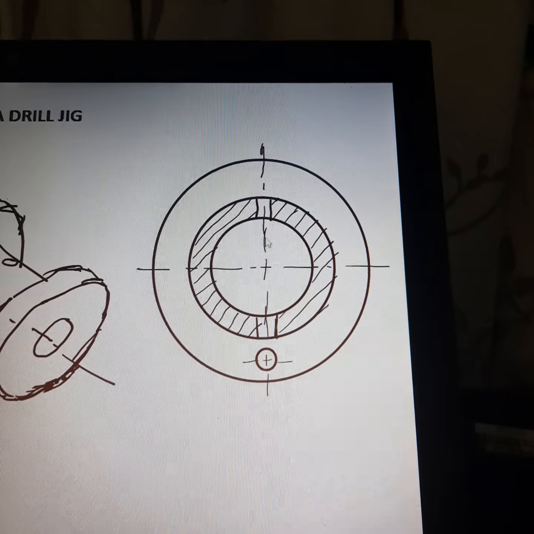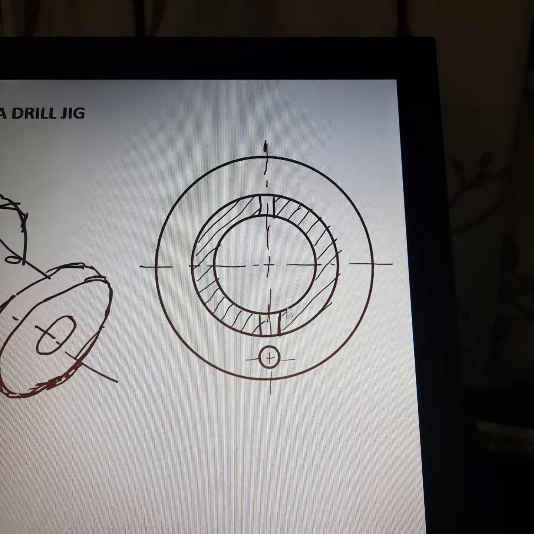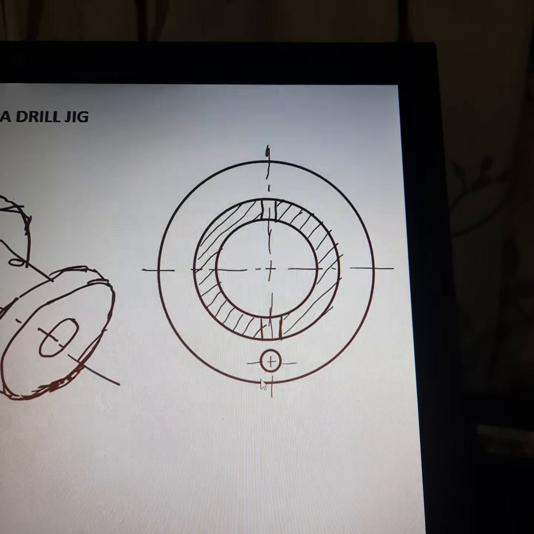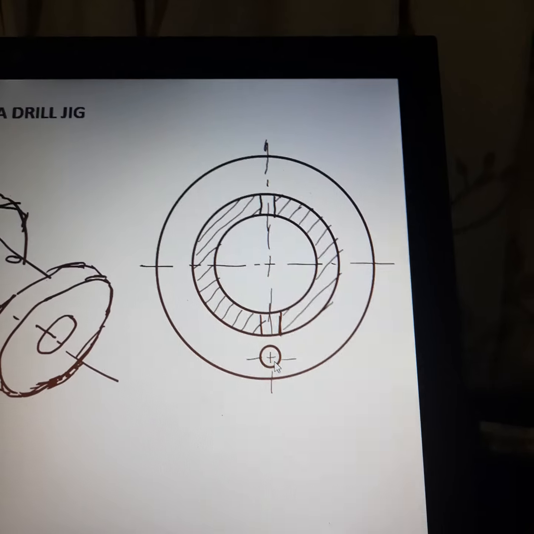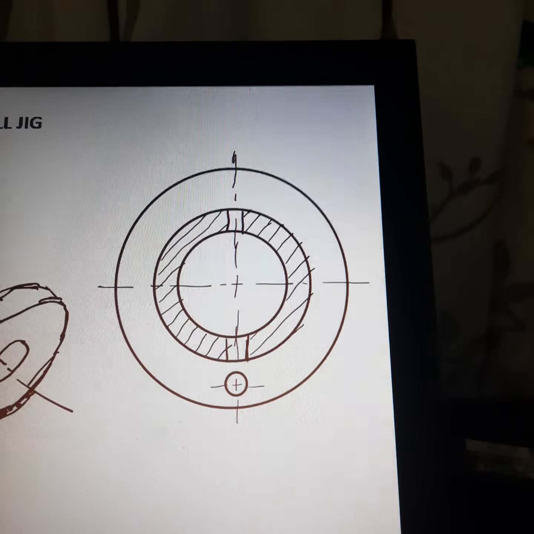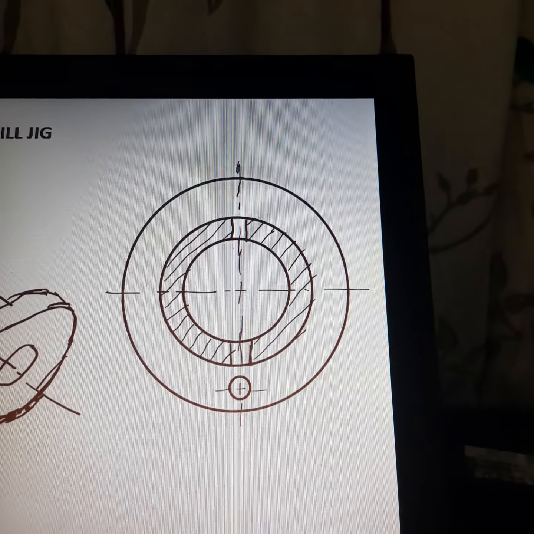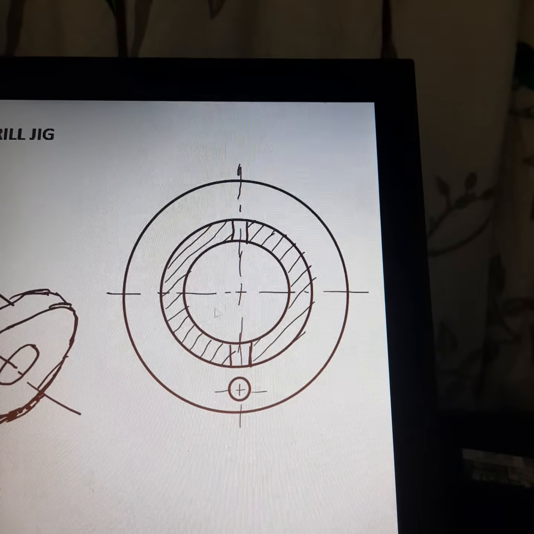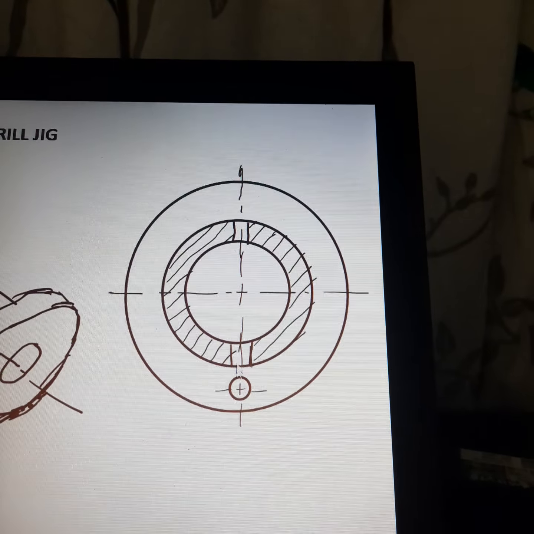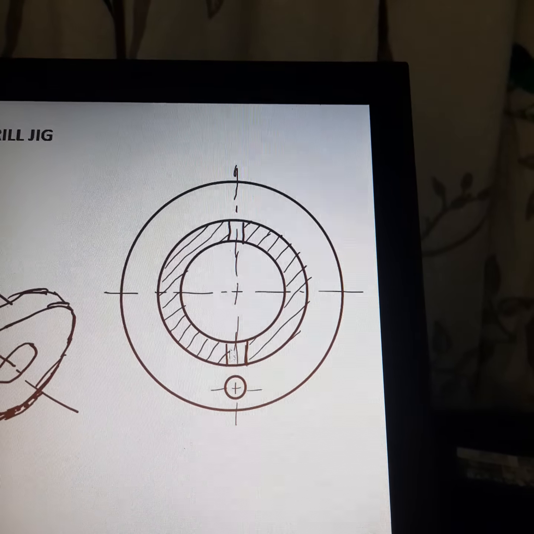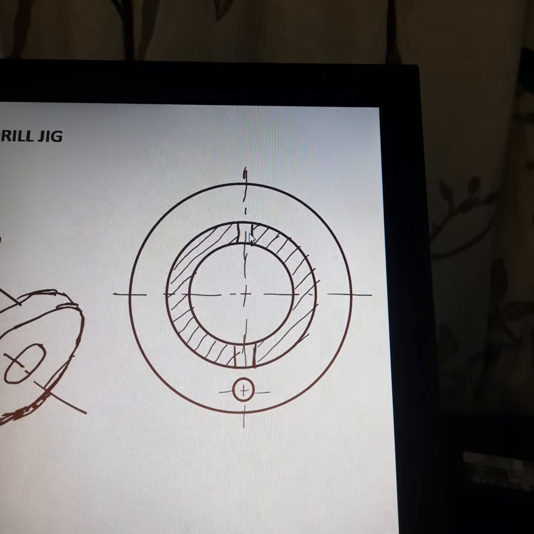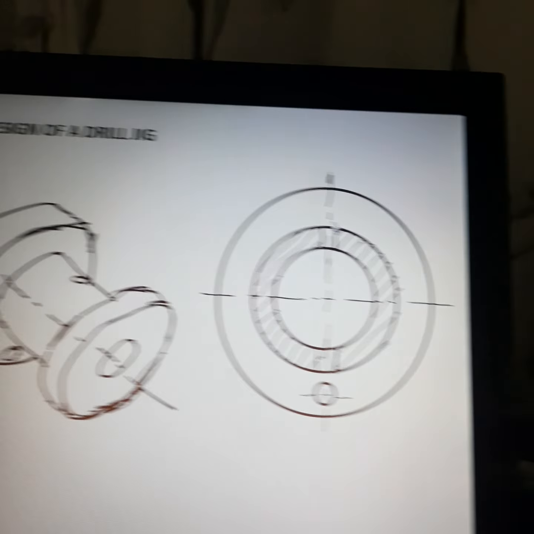So we have to design in such a way that the axis of the newly drilled hole aligns with the axis of the already present hole. This is the condition we have to satisfy while designing the drill jig. So this hole is to be drilled using the drill jig which we are going to design.